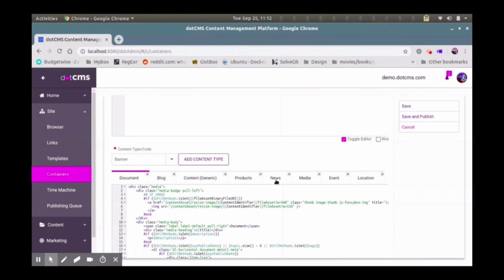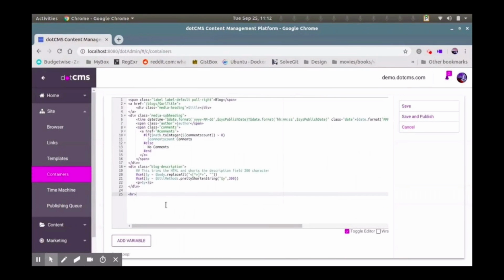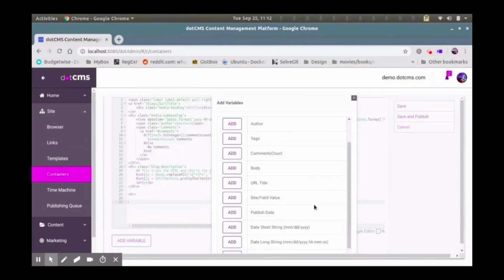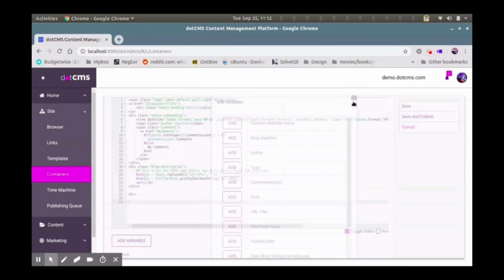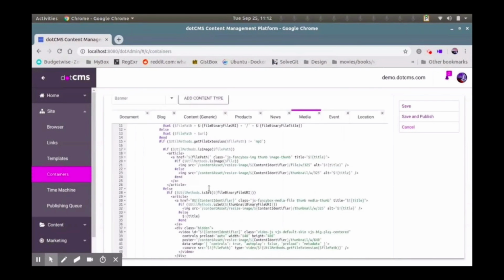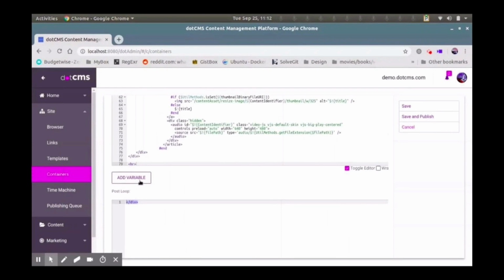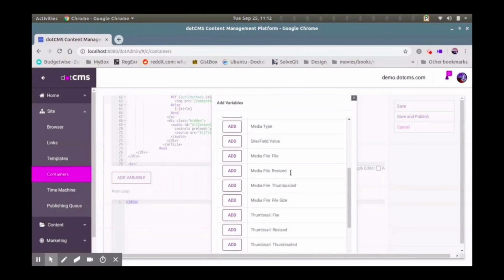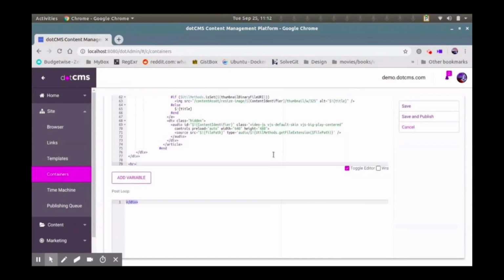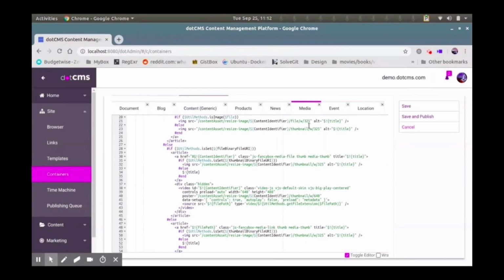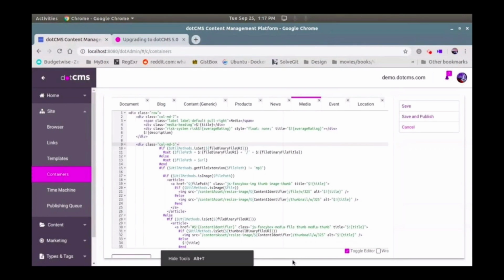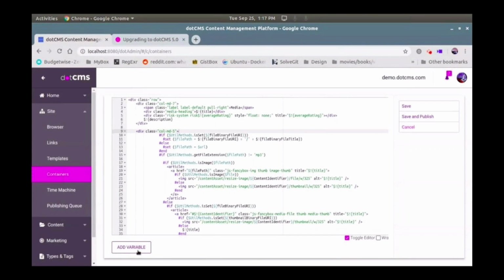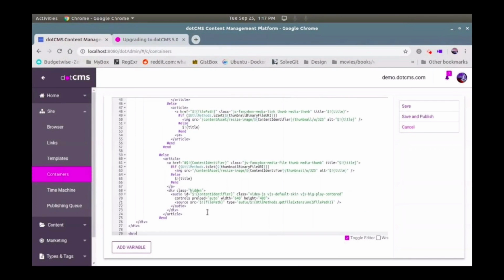And these are, of course, specific to each of these content types. So the blog content type will have different fields than, say, the media content type. Scroll down here, which has a whole different set of variables. So that's just a quick way. Then you don't have to remember them. You can just go through, pick them off by their friendly name, and include them into your content. Nice and easy.